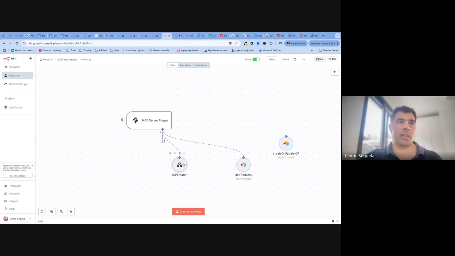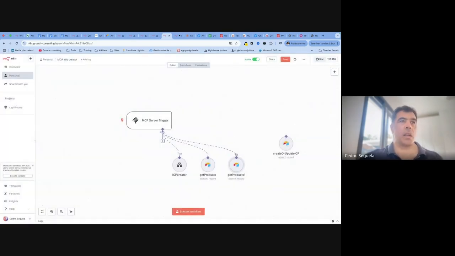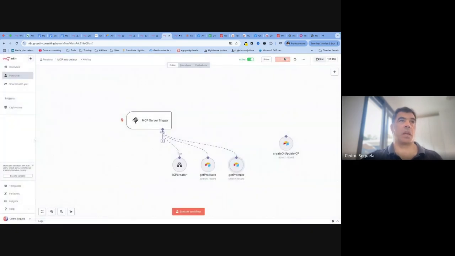For instance, we have this one, the ICP creator, but we also have this Airtable get product. And here I just need to add a few more. For instance, I wouldn't want to get product, but I want to get prompts. I just need to set it differently. Here I'm going to select master prompts, and I'm not going to filter by anything. And here I'm just going to define it. So that's going to get prompts in Airtable. I'm going to save this.